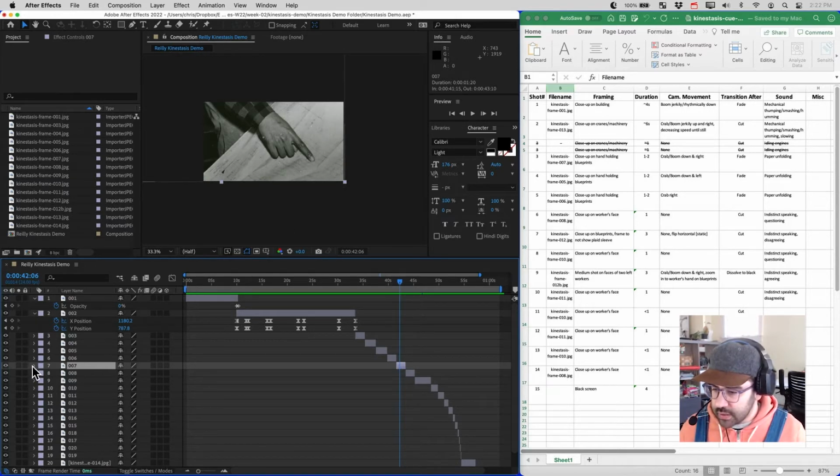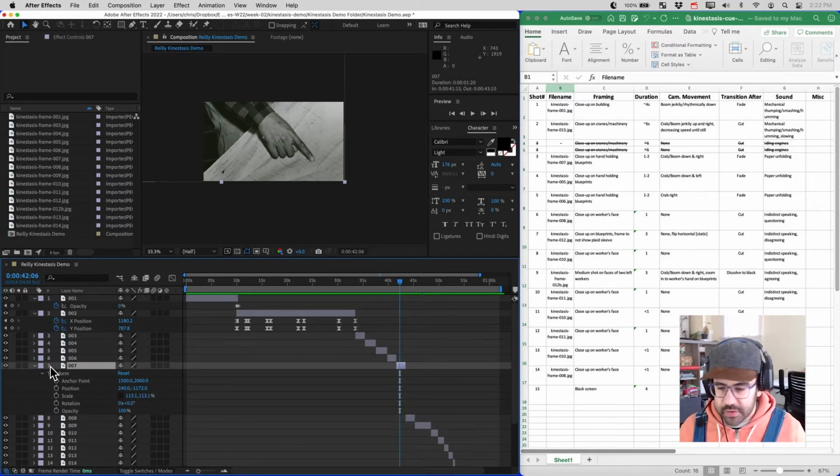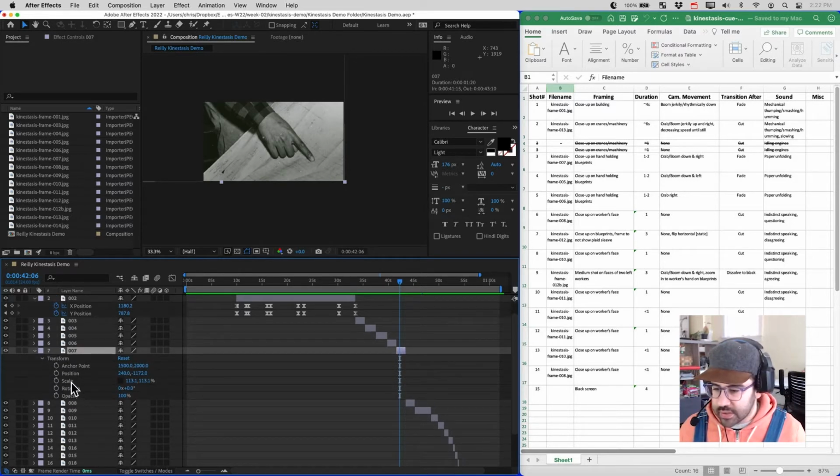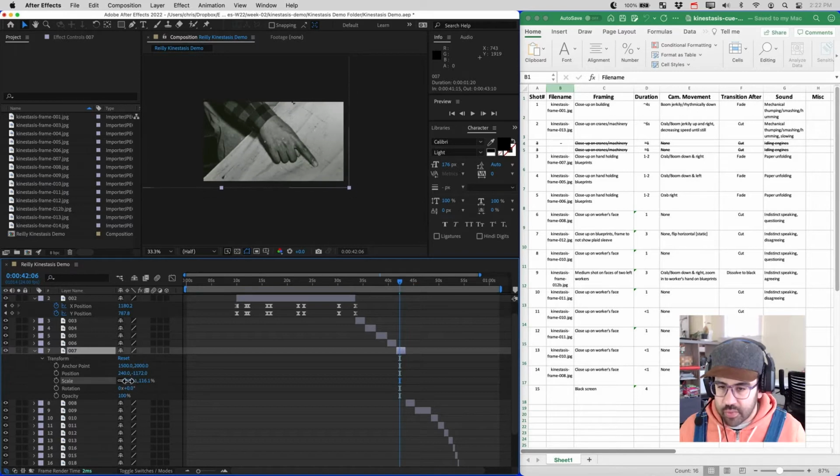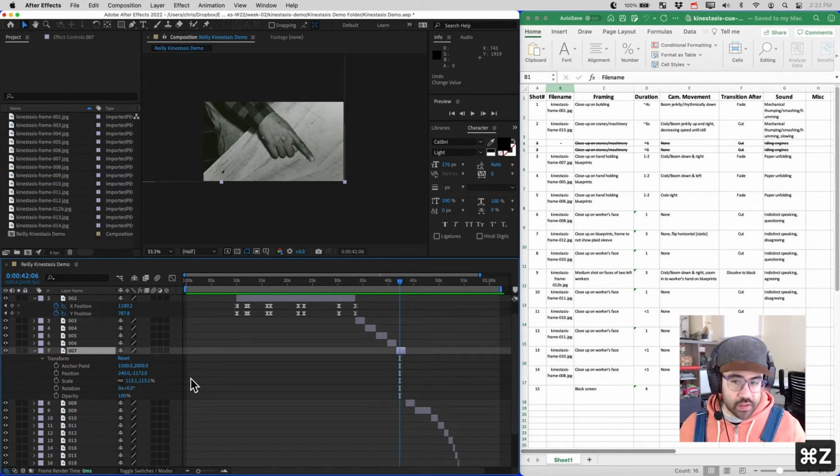So let's go ahead and look at the scale property of this layer. So I'm expanding the transform properties. Let's go down to scale. Now, normally scale is going to be locked together where the width and the height are going to be scaling proportionally. And a lot of times that's really good because we don't want things to squash or skew, especially if we're dealing with photographic imagery like this.